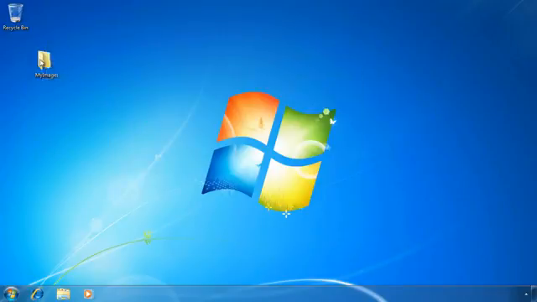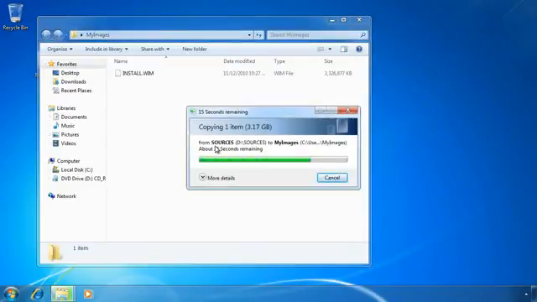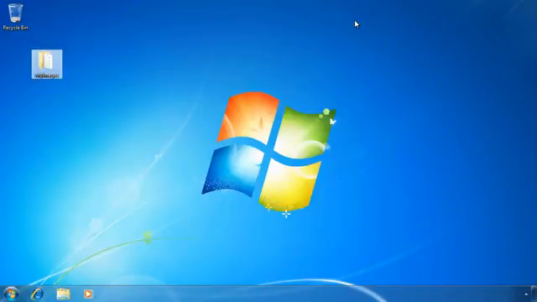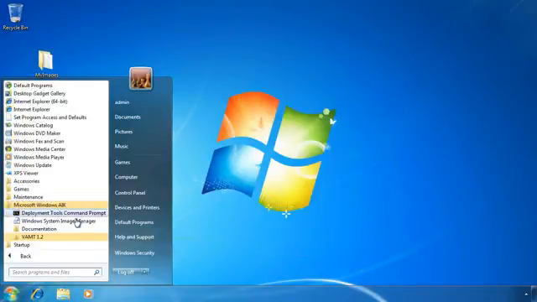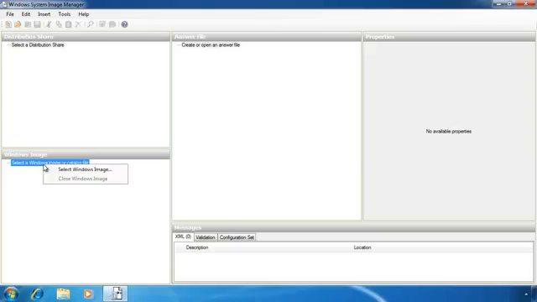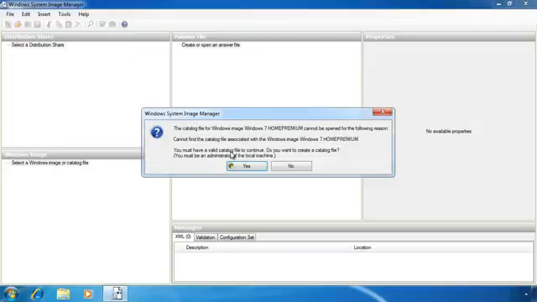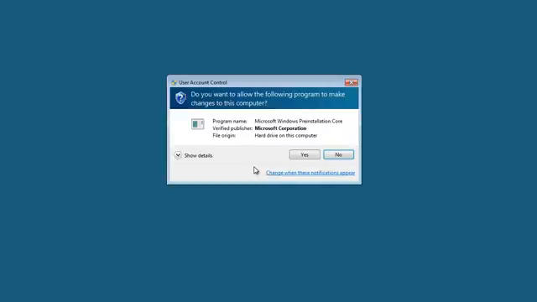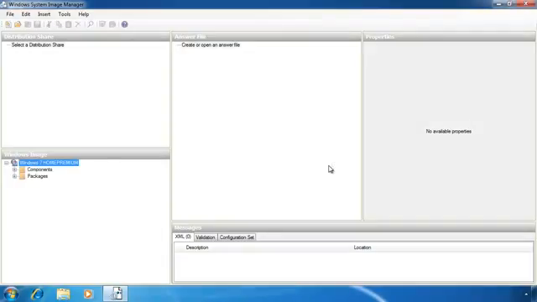You need to make a copy on the local computer because Windows System Image Manager needs to create a catalog file. For this file to be created, it needs to be able to write to the location where the install.wim is stored. On this computer, it took about 10 minutes to create the catalog file. Once created, I can now create an answer file.